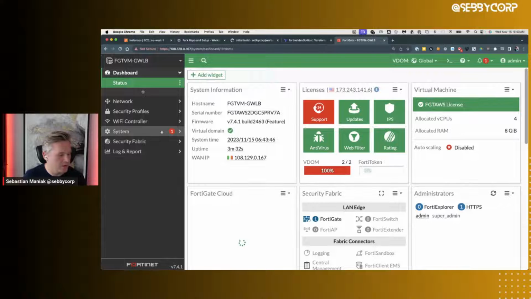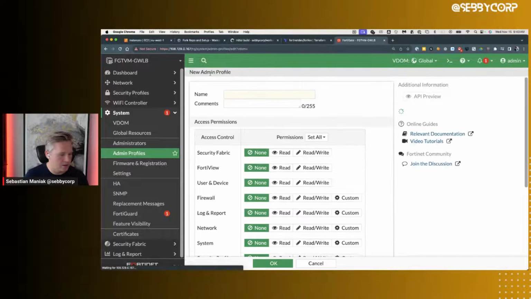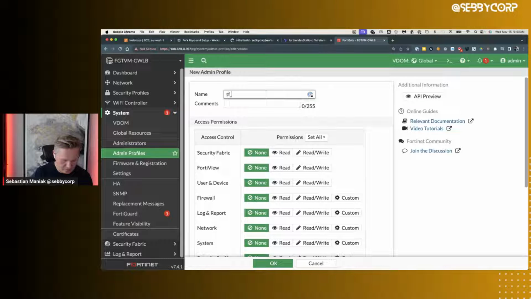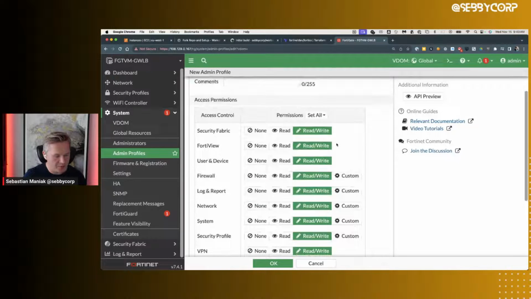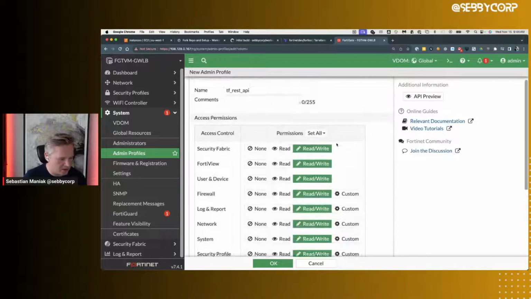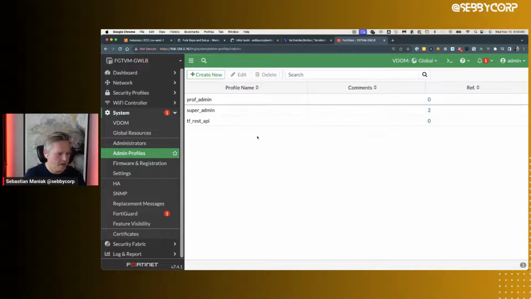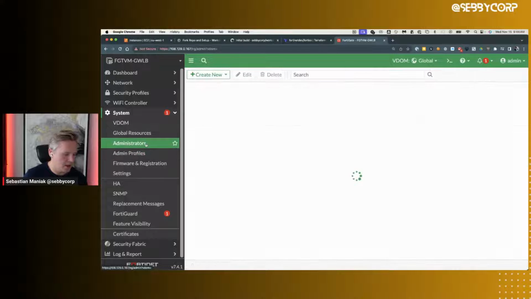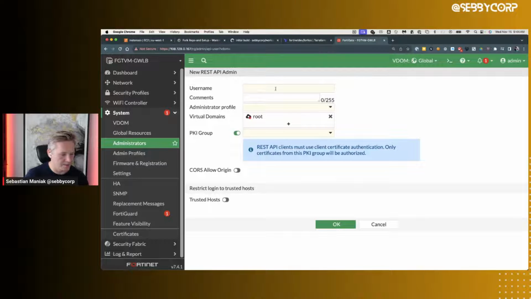So what we're going to do is create a REST API account or a token. The first thing for us to create a token is to create an admin profile. We can call this Terraform REST API. You can select what kind of access this API has. For this lab, I'm just going to set it to all to make it easy. I'm going to press OK. Once we've created this REST API profile, we're going to create a new REST API admin. So I'm just going to call this REST API admin.